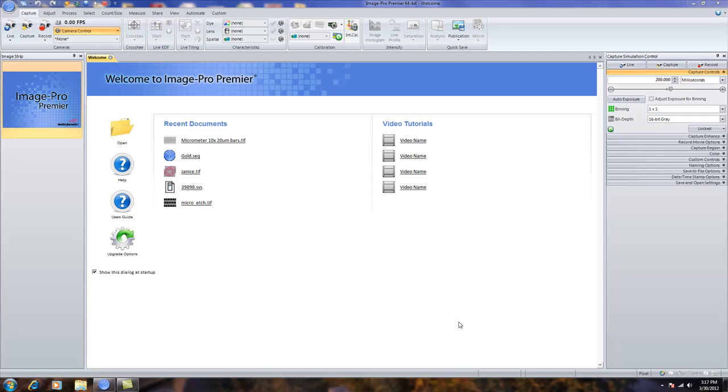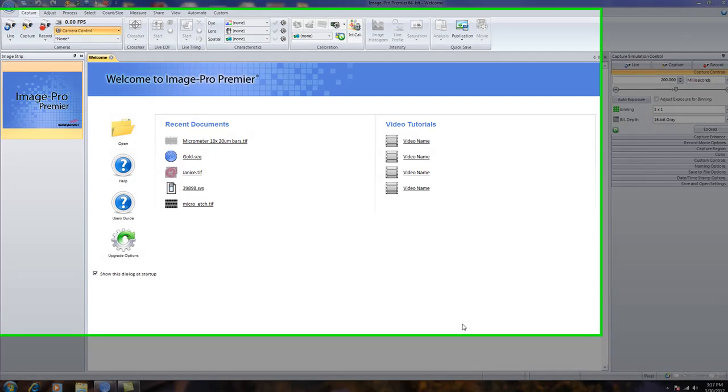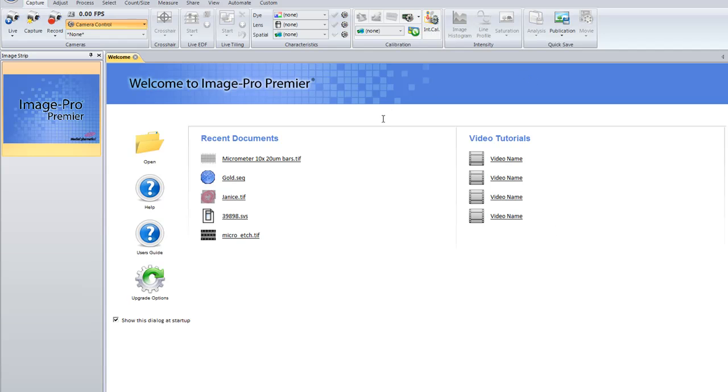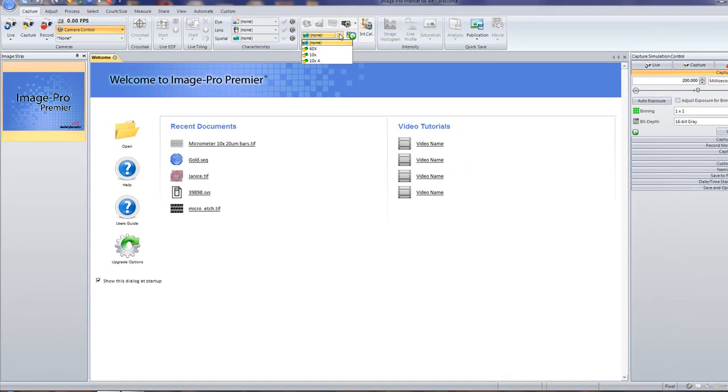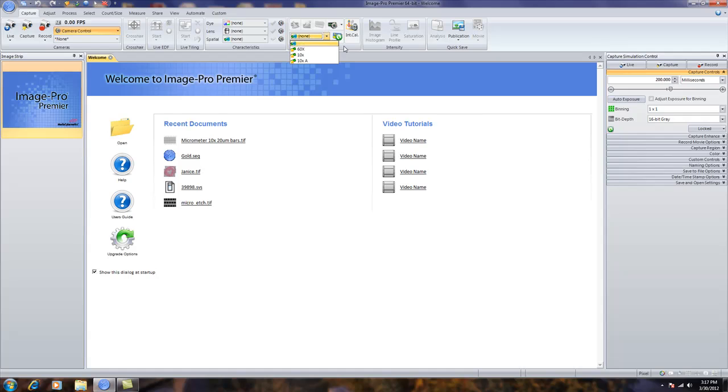This is a short movie showing ImagePro Premiere version 9 and how to link a spatial calibration to image acquisition when using a camera in ImagePro Premiere. To do this, we've already created a spatial calibration, and this is our list of spatial calibrations.